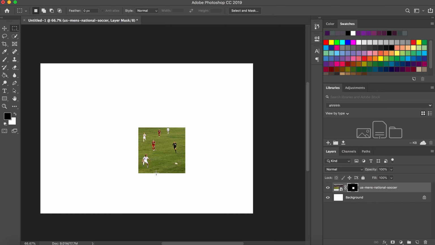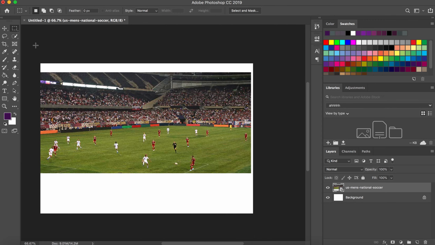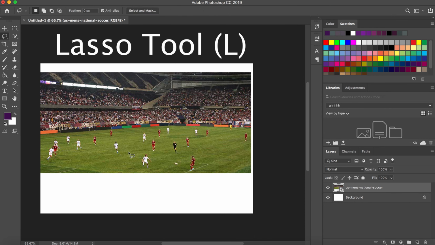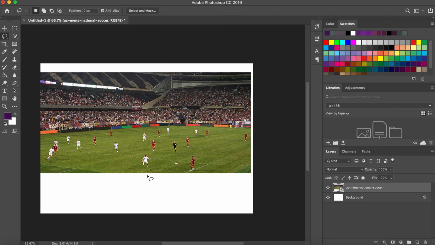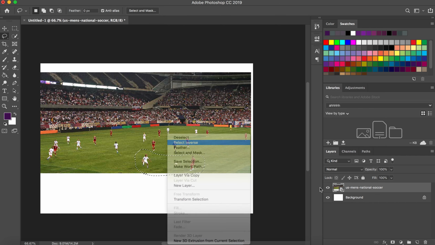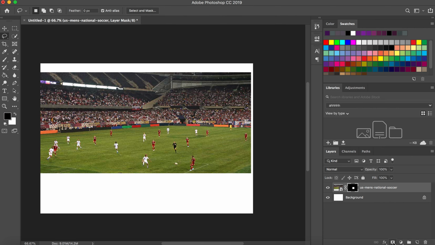Along those lines, the Lasso tool does the same kind of selecting, but it's a freeform selector, so you can draw whatever path you want to select if it's not a perfect rectangle or something like that. So that'll create a selection. You can do the same thing. You can mask it, or you can select the inverse and mask it that way if you want to take something out. So those are the two selection tools.